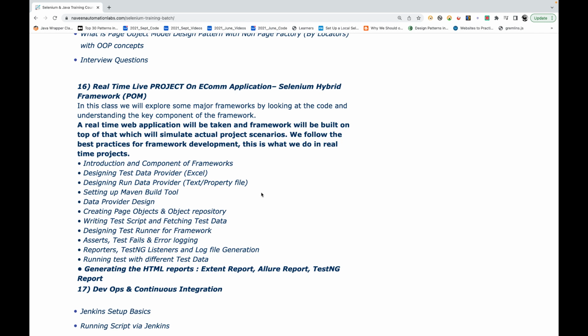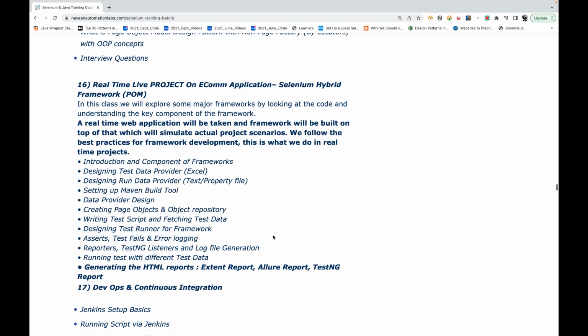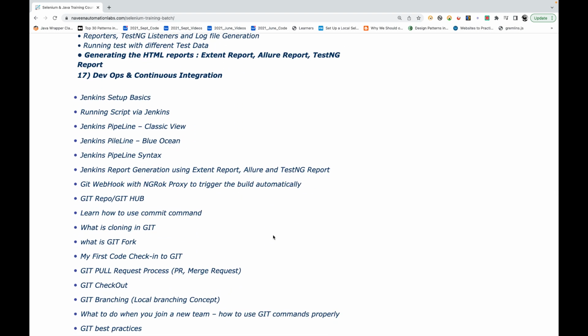How to design the right test cases, the page object model, what rules are defined for the page object model, and how to write positive and negative test cases properly in real-time projects. This is how we are going to talk about it. Then we have added some extra flavor because framework development is not the only thing.